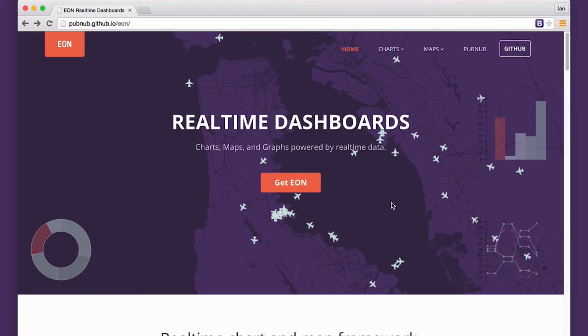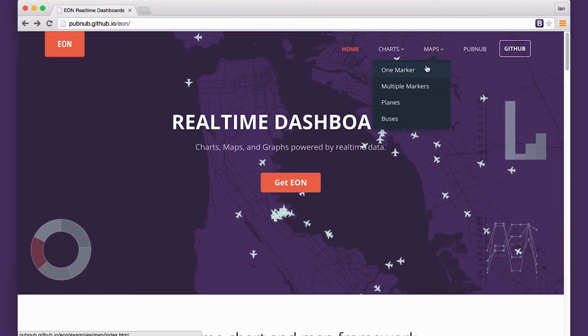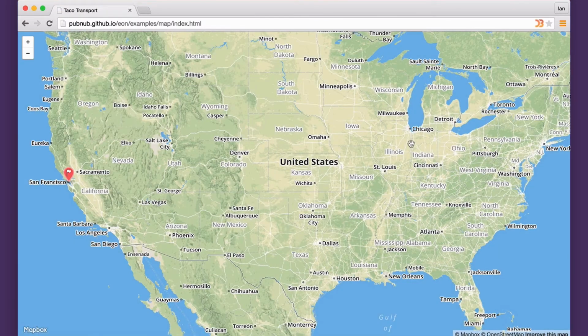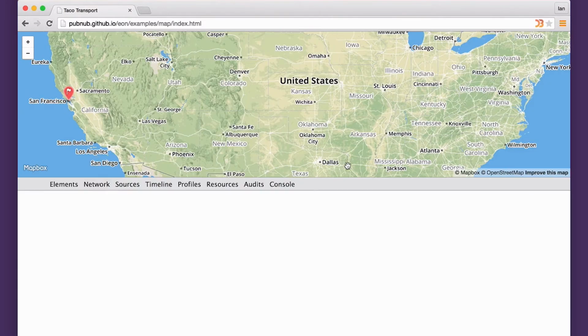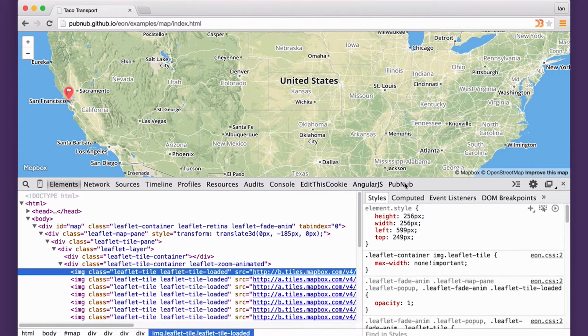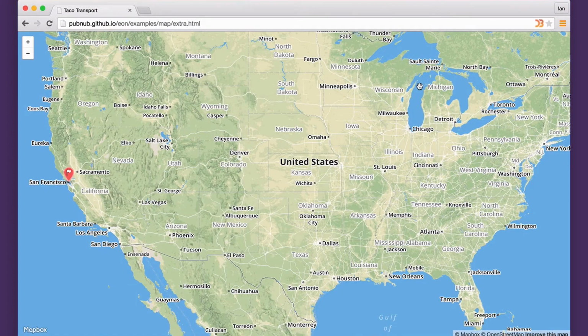As mentioned earlier, EON also supports the ability to create custom maps and plot markers on them. So for example, again, there's the flights in San Francisco in the background here, and there's a few more examples. So here we have a single marker that's kind of going a little crazy around the United States, and basically what we're doing is publishing different latitude and longitude values over PubNub, and the markers representing the transition between those values in an animation.